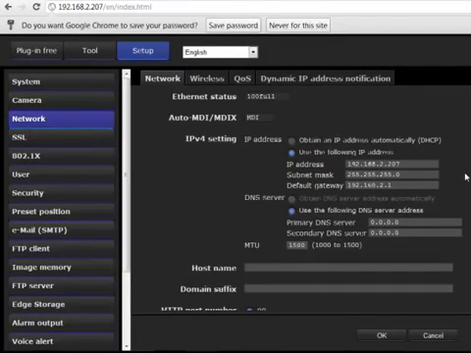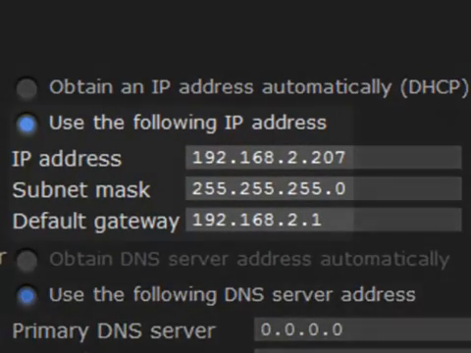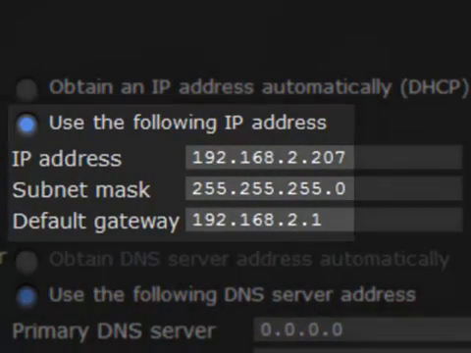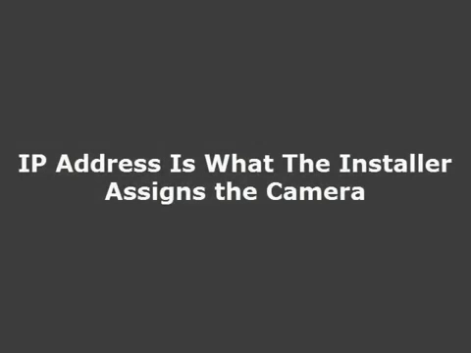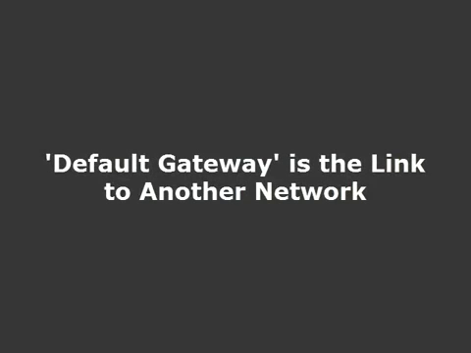Now, once you go for a static IP address, you're going to put in 3 key pieces of information: the IP address itself, the subnet mask, and the default gateway. The IP address is the address of the camera itself. It's the address that you want that camera to have. The subnet mask is a more advanced thing about routing. You should basically just use whatever's given to you. And the default gateway is the gateway to the outside world. If you want to speak to other networks, you're going to have to put something in correct.